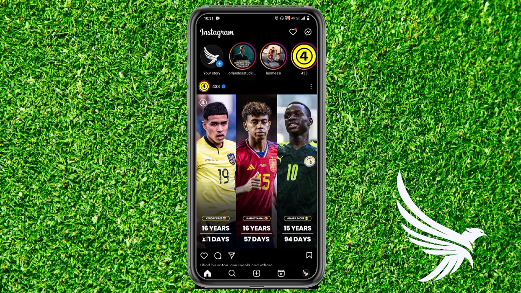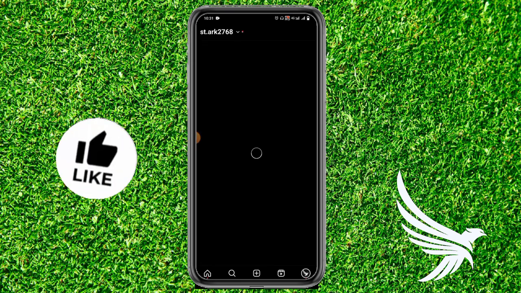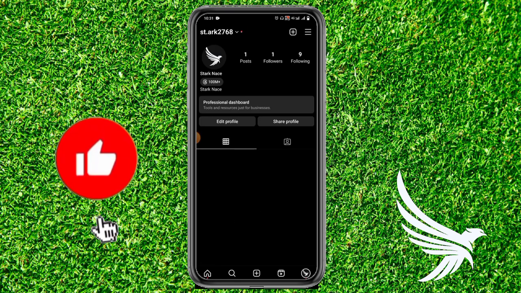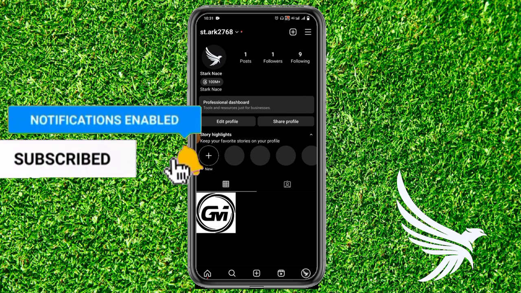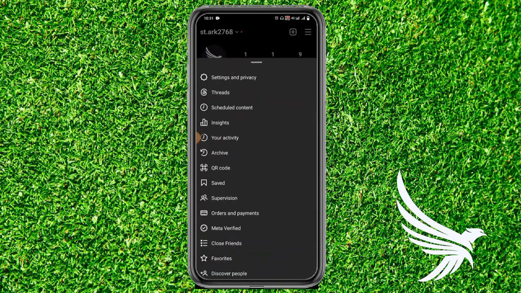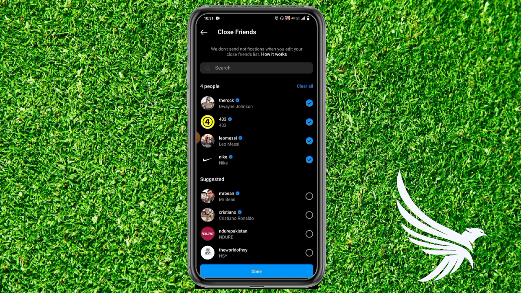So let's get started, and first of all, just simply open up your Instagram app, and then what you all have to do is just go to your profile section, and in the profile section you can see the three lines on the top right corner. Just simply tap on the three lines, click on close friends, which you can see between meta verified and favorite option. Just simply tap on close friends, and that's where you can easily reach your close friend list.